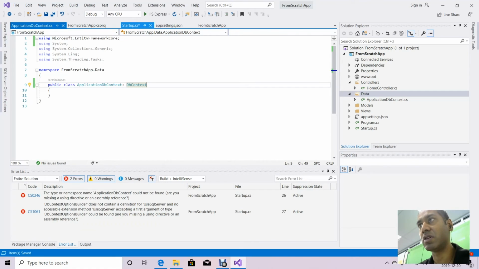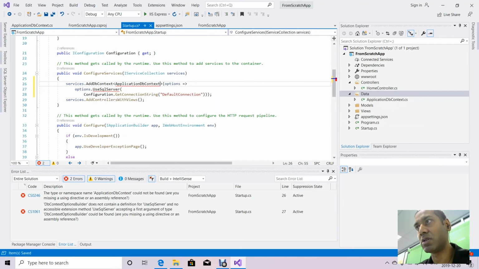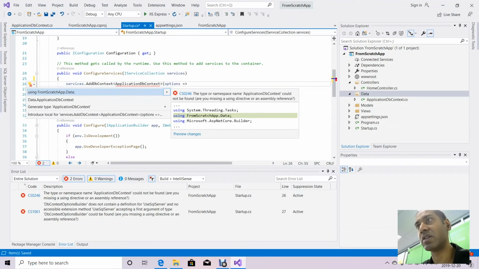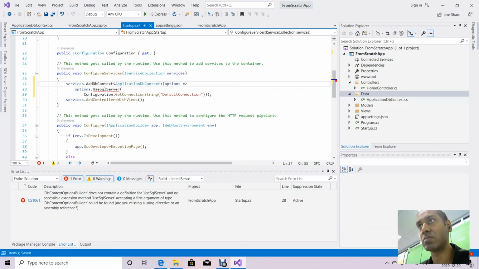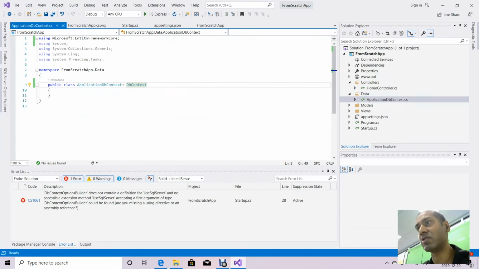Then save it, go back to Startup, and after ApplicationDbContext, click using FromScratchApp.Data. If you recall, ApplicationDbContext is where we specify what classes are models and to generate as tables in our database.